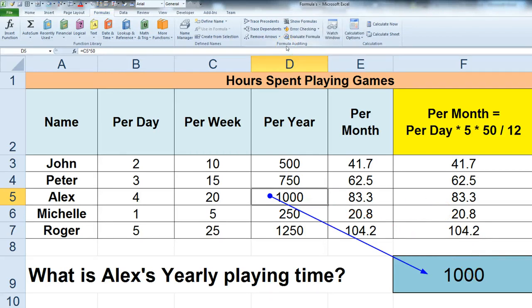Trace dependence goes the other way. So if we get rid of that, I'll show you how to remove arrows later. If we click on this and click trace dependence, it's going to go the other way, which means this one is, where is it being used? All right, that's what it's asking. So 1000 is being used to calculate 83.3 and 1000. So this is a great way to visually represent how you're linking up your information.